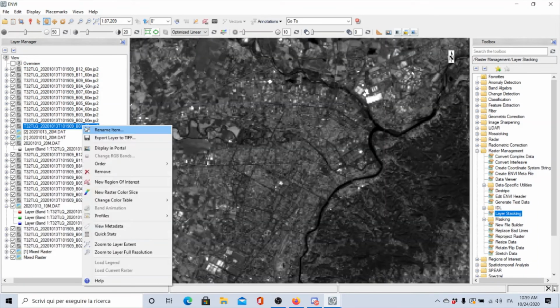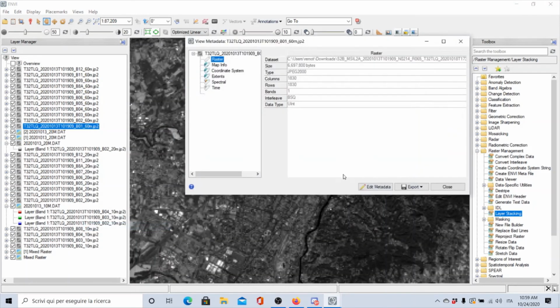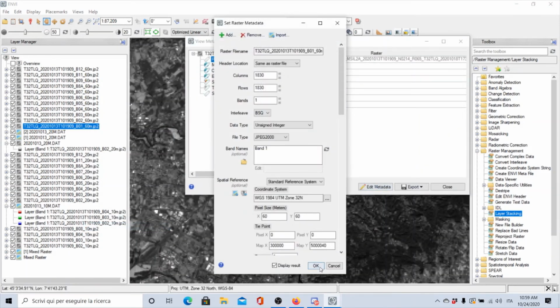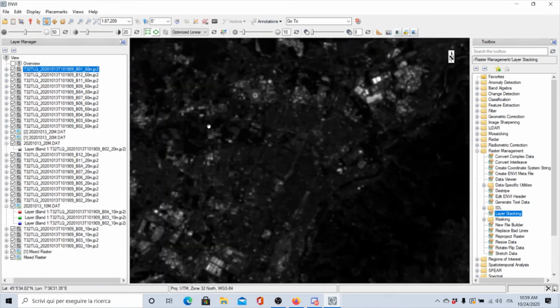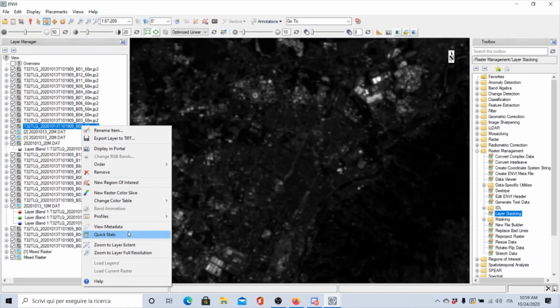So right click on that, metadata, edit metadata, and OK. I will do that for all these different bands. You see how many bands we have? 2, 4, 6, 8, 10, 11. All right, so let's do that.